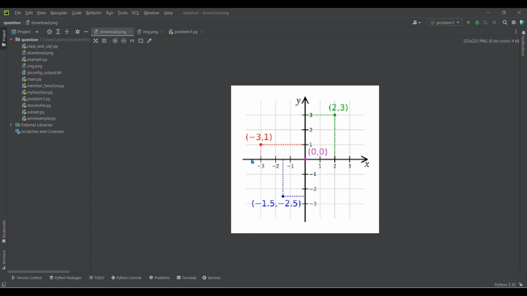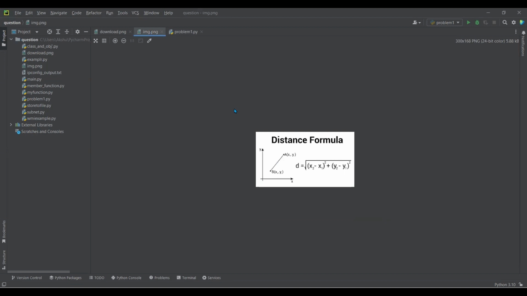To find the distance between these 2 points, we have this formula: x2 minus x1 whole square plus y2 minus y1 whole square, and you have to take the square root of the entire thing, right? So this is the distance formula, right? Now we have to solve this with the help of classes and objects. Okay, so we'll go to the Python project.